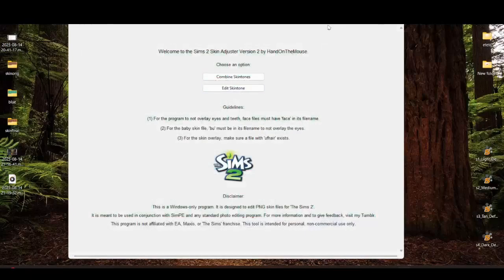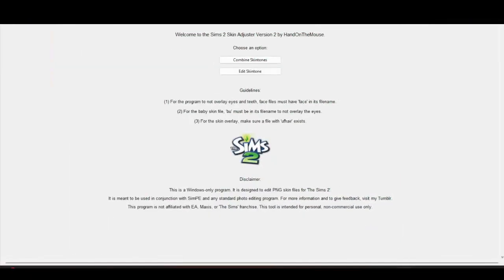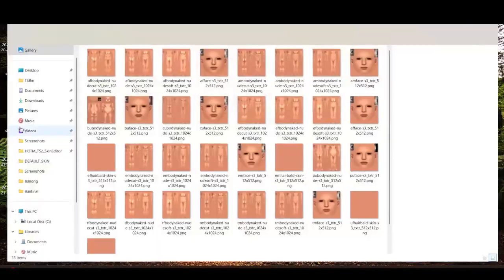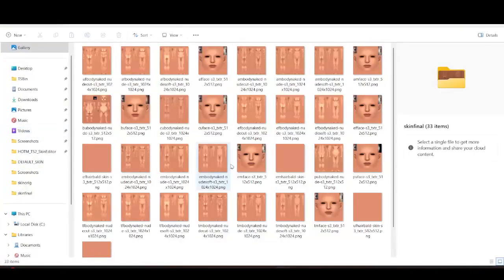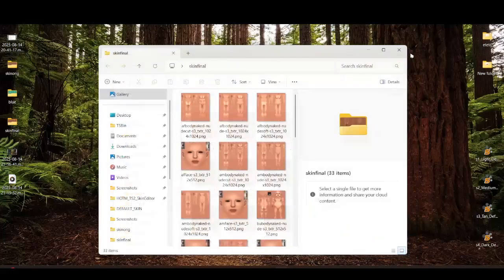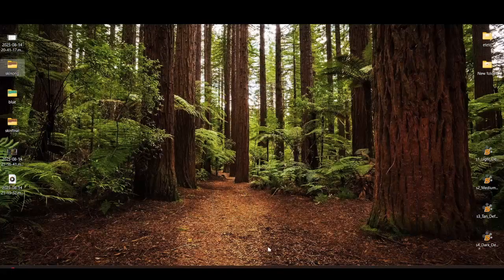And again, this program is meant for people who already know how to edit skin tones in The Sims 2, make their own custom skins. It just makes it way quicker. And honestly, this entire process was only about 10 to 15 minutes or less. So yeah, I hope this video has explained this well, what my program does, its strengths and its limitations, all the disclaimers.